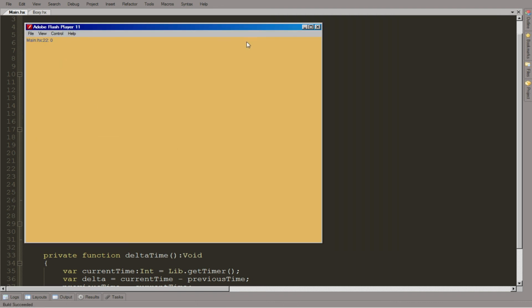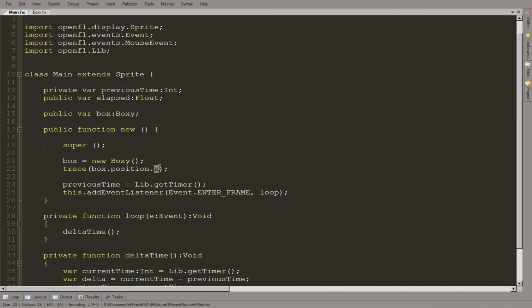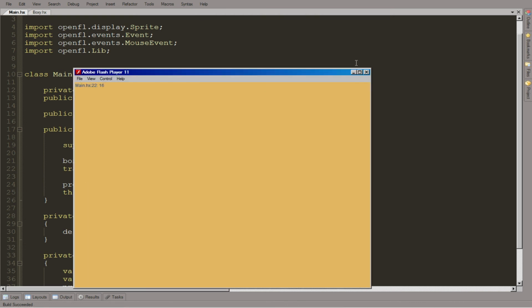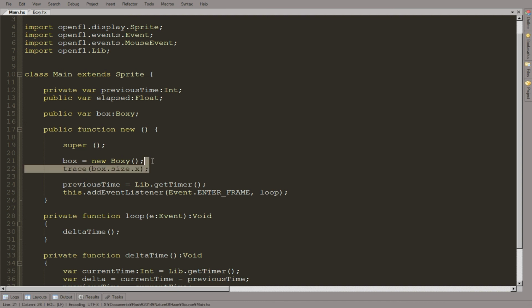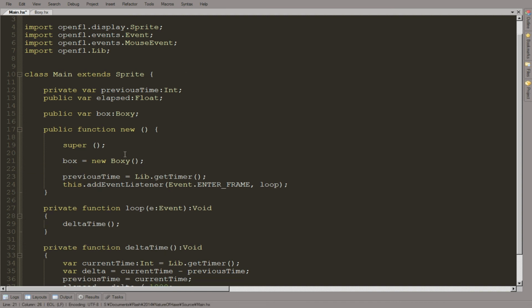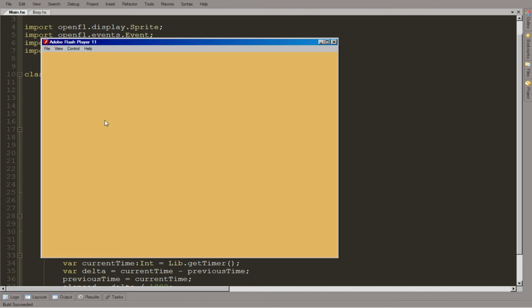Build succeeded. Okay, 0. Width, oh no, size dot x. Oh, that time it came up. Maybe I just had to save and run it. And it should say 16, right? Okay, all right. So points work exactly how I expected. So we are creating this new box, and it has a position, an X and a Y, but I don't see anything. What's up with that?